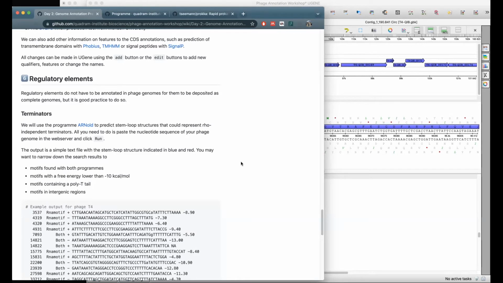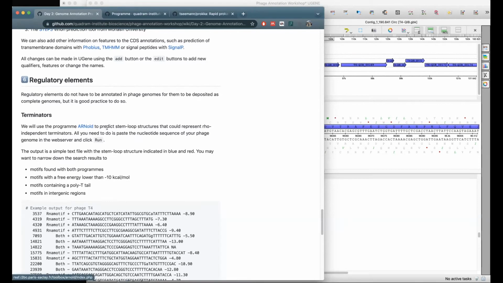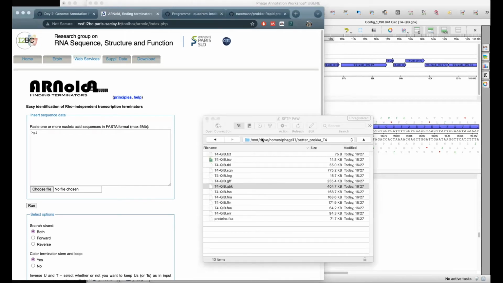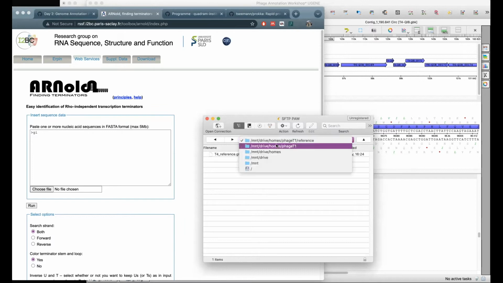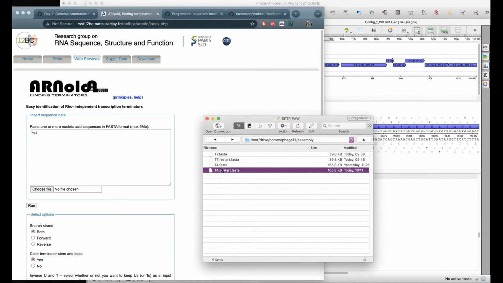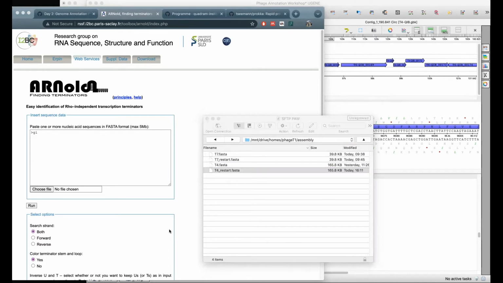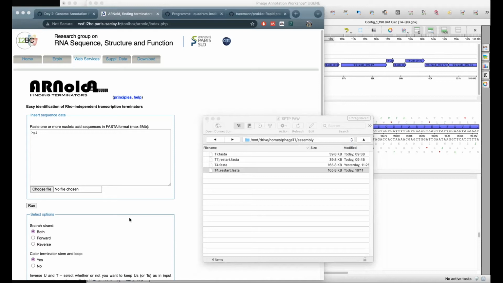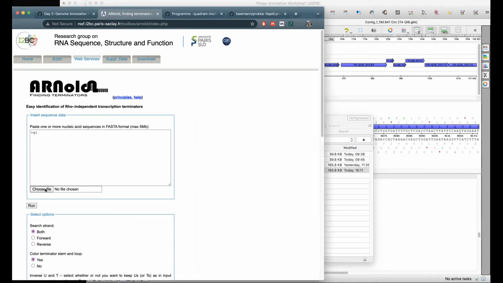I first want to have a look at the terminators. So what I'm going to do is open the program Arnold, and run my Fasta file, which I still need to Cyberduck download, which was in assembly, T7 restart. Oh, T4 restart, sorry. And it is downloaded, and I'm now going to upload it.